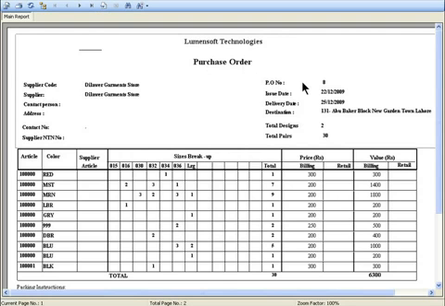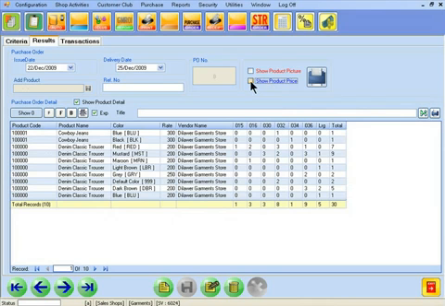Notice that the retail price for the purchase order is not displaying. If you want to view the retail price, then select the Show Product Price checkbox from the Results tab. Now when you generate the purchase order, the retail price will also display in the respective area.